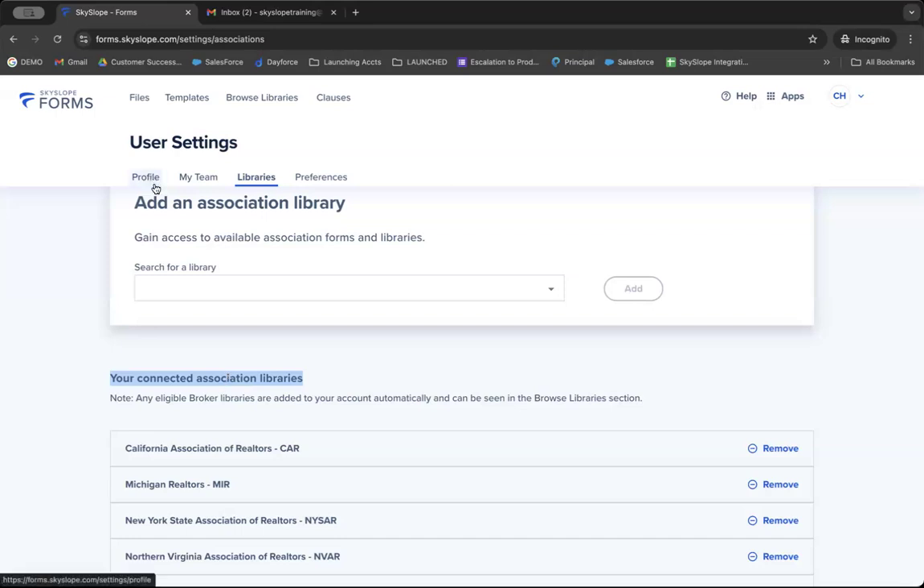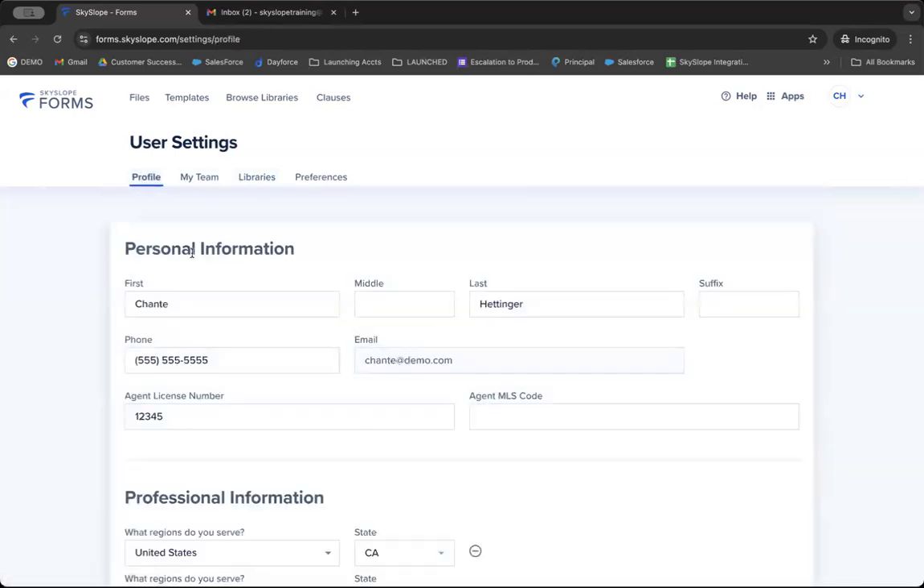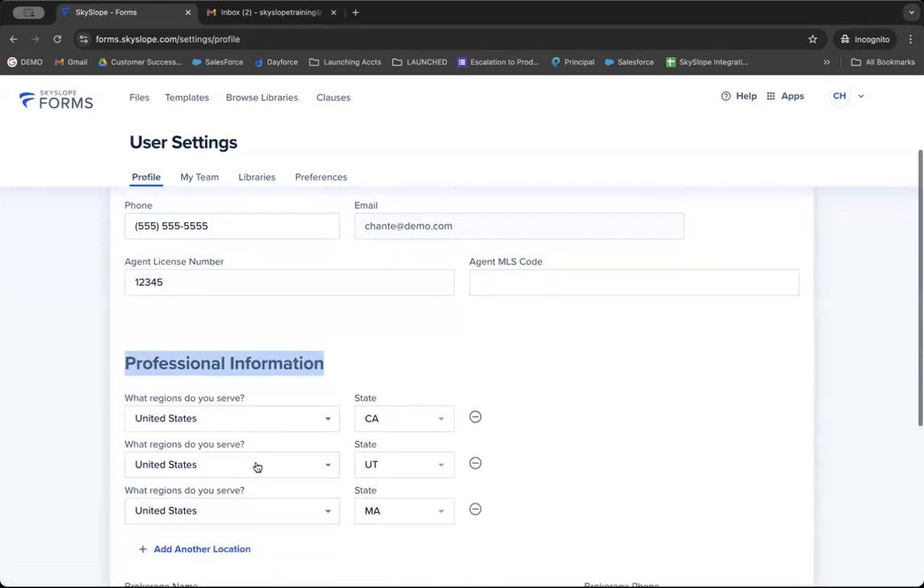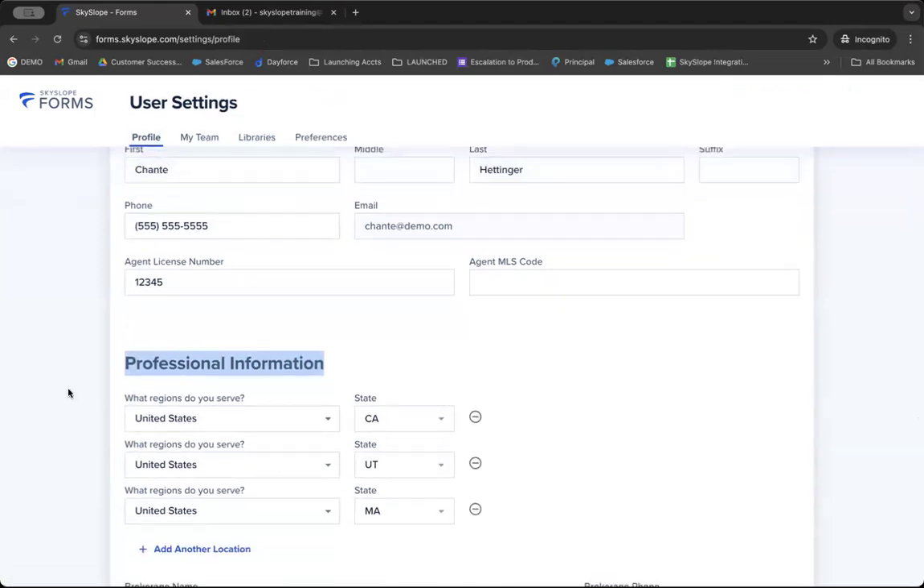The next thing we want you to do is set up your profile. So from the library tab, navigating on over to the profile tab, this is where you're going to enter in your personal information as well as your professional information. Now, one of the most important things for you to do is to add in the regions that you work within. We know that there are certain cases where you might work in different states, so we always want to make sure that those are detailed out.